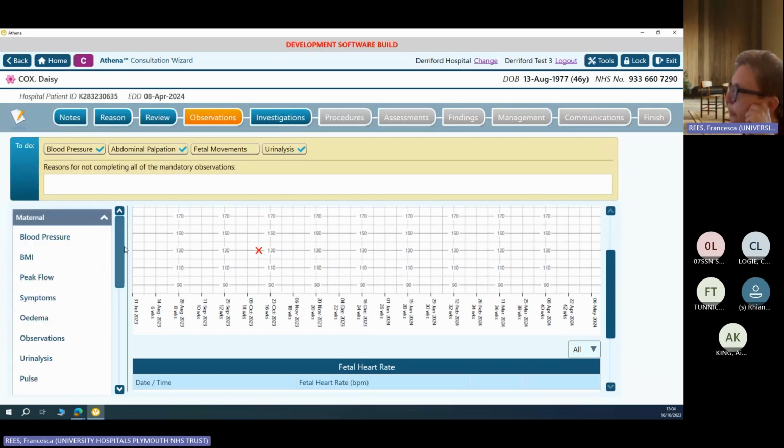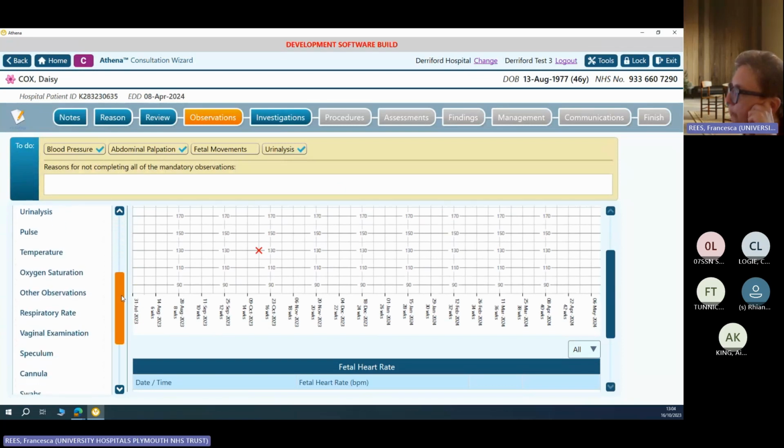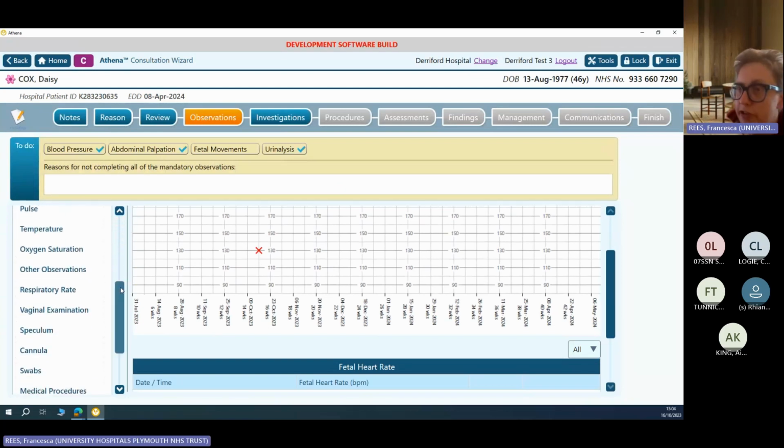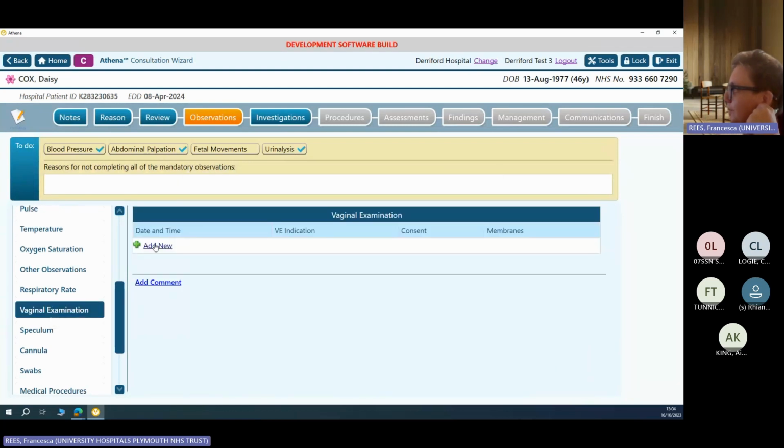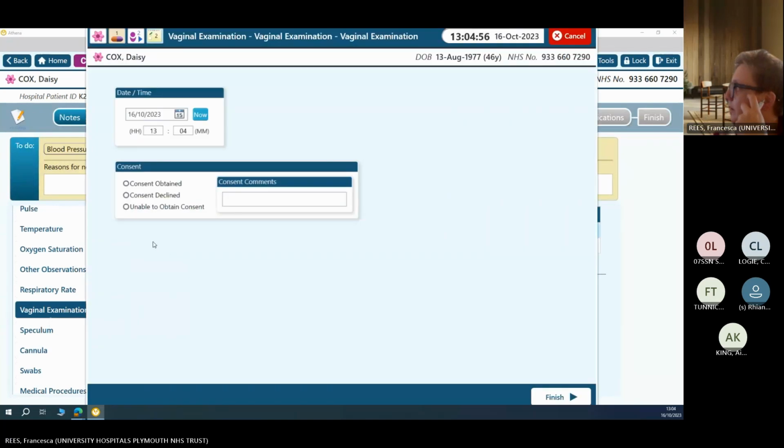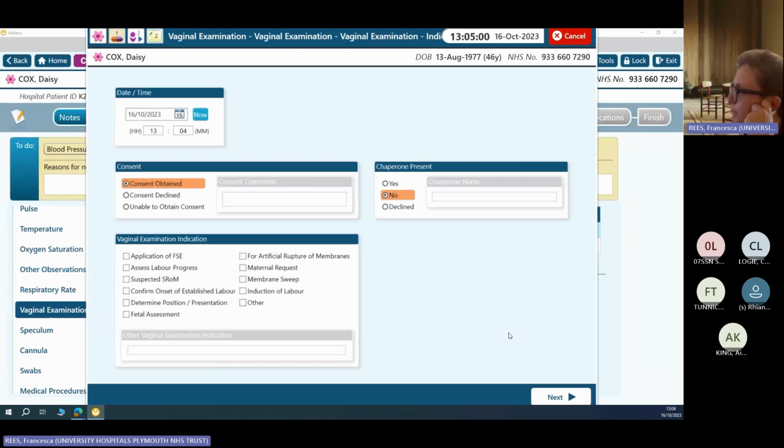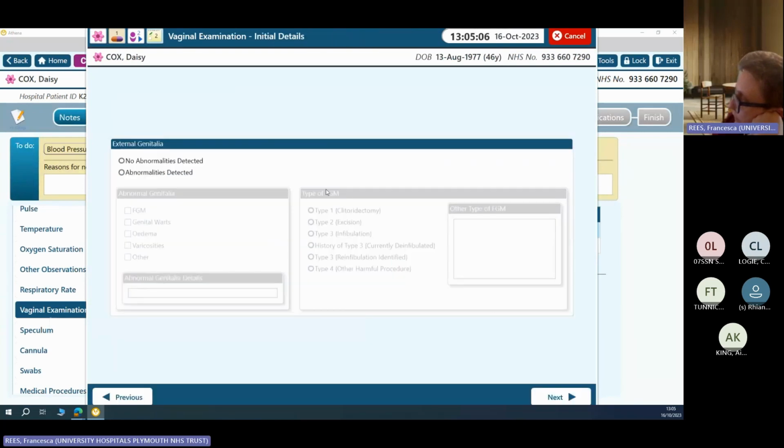The thing that I will show you, so she's 40 weeks. What if we're going to offer her a stretch and sweep? So we're going to go vaginal examination and we're going to go add new. And we're going to do that now. And we're going to get consent. We're not going to have a chaperone. This is going to be for a membrane sweep. And we're going to go next. No abnormalities detected.